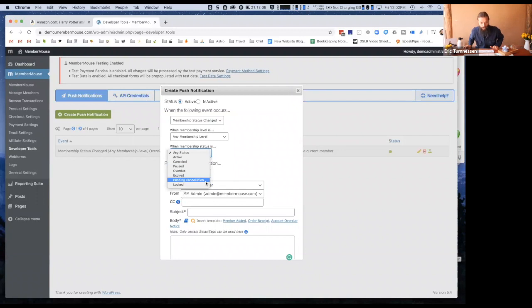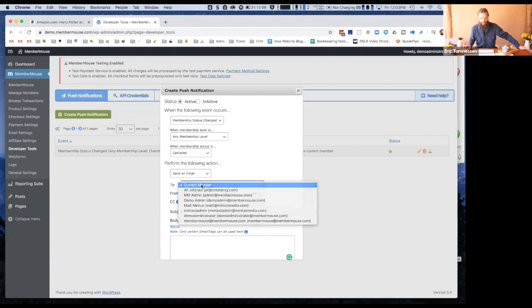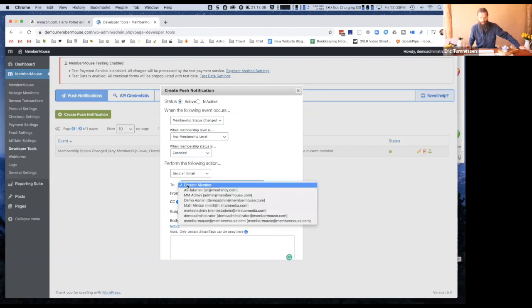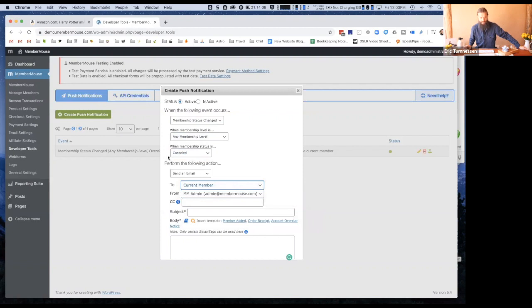So if you want to trigger something based on that status change, you would select pending cancellation, or you could say, hey, your account's been pending cancellation, just wanted to let you know. Or if you want it to happen when the account actually becomes canceled 15 days from when they did cancel, then you would select canceled here. But either way, you can determine whether to send the email to a current member or somebody on your team. So all the other email addresses here in this dropdown are employees in the system.